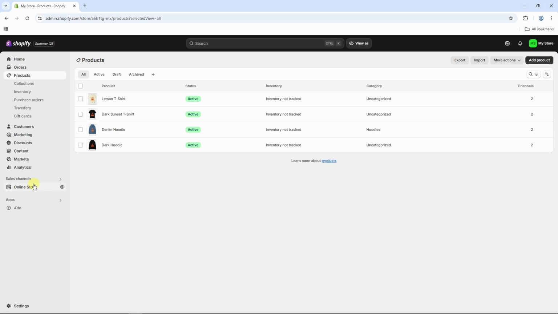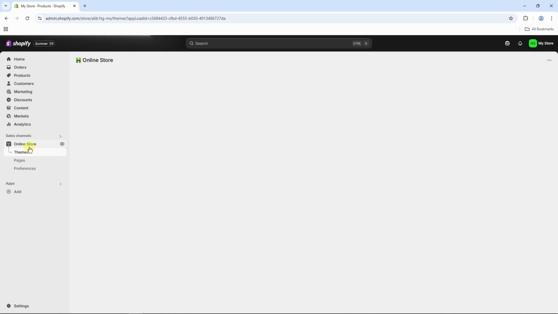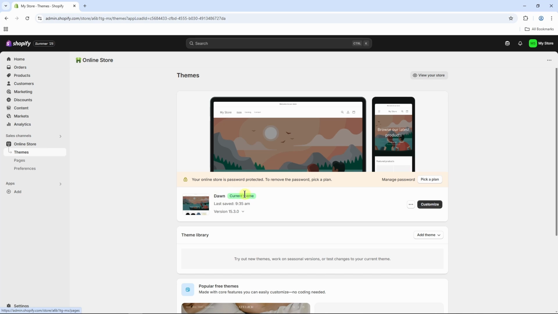Now to customize or design our Shopify store, we need to go to the online store section, which will be under sales channel. When we go in it, then we need to go to themes section, and under it you can see by default Shopify will use this Dawn theme. If you wanna customize it, then click on customize.